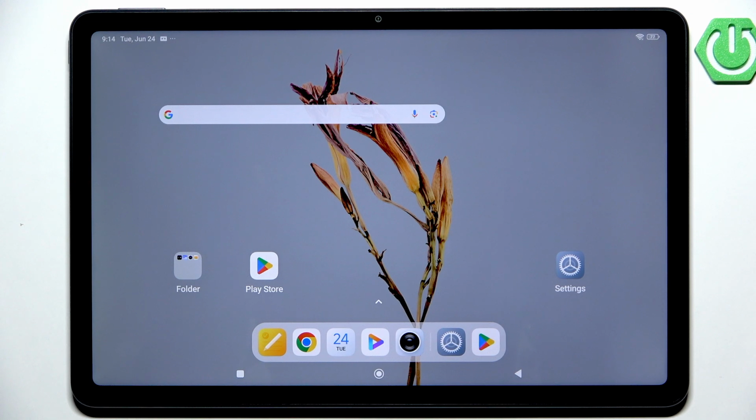Hi everyone, in front of me I've got Redmi Pad 2 and let me share with you how to set the camera timer on this device.